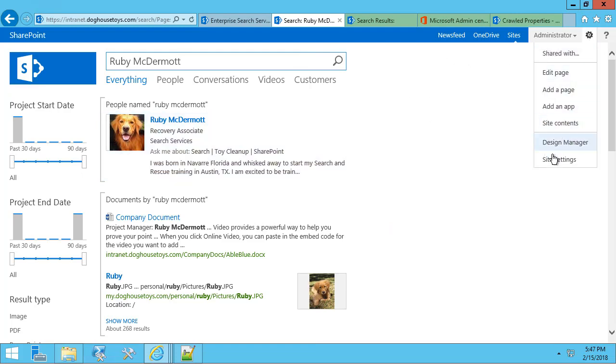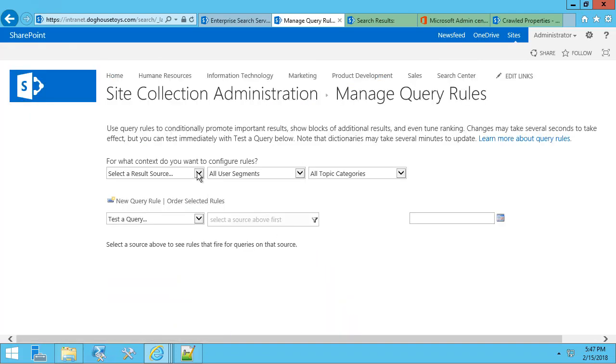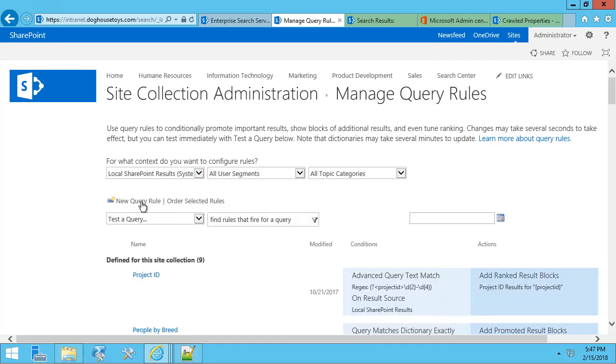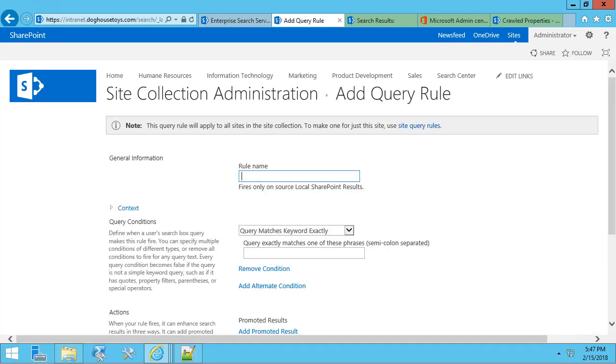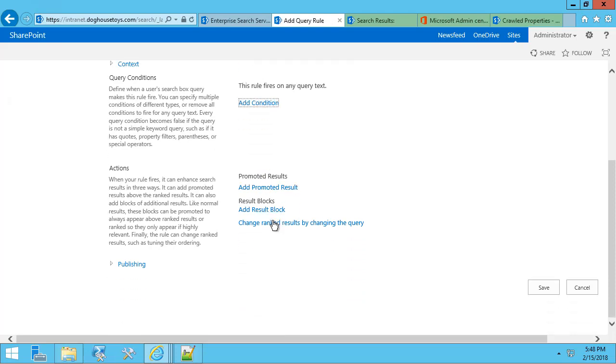So I'm going to go into Site Settings, and I'm going to go into Query Rules, and I'm going to create a new query rule on the local SharePoint results. We're going to choose New Query Rule here, and we're going to call this People Search on the Everything tab. I don't need a condition, so I'm going to choose Remove Condition, and then I'm going to create a result block.